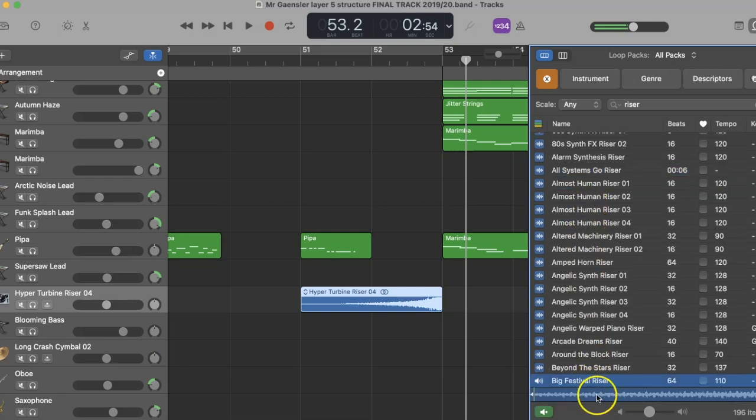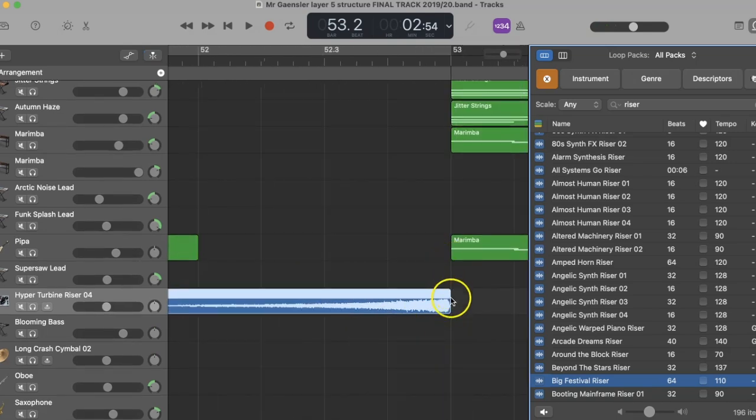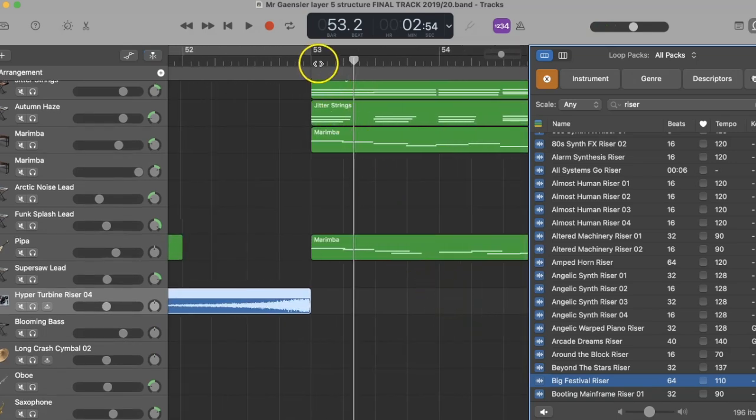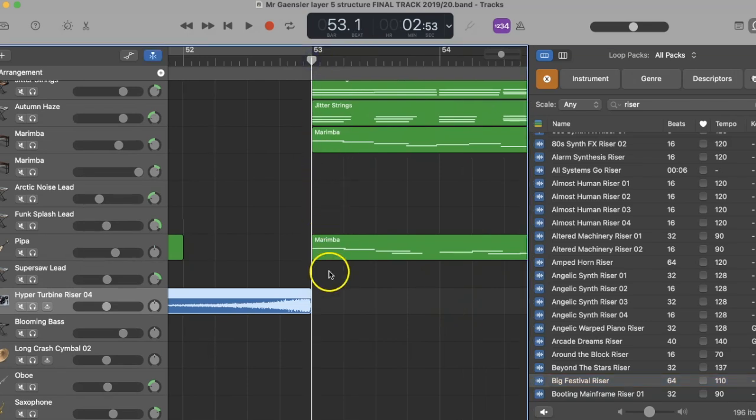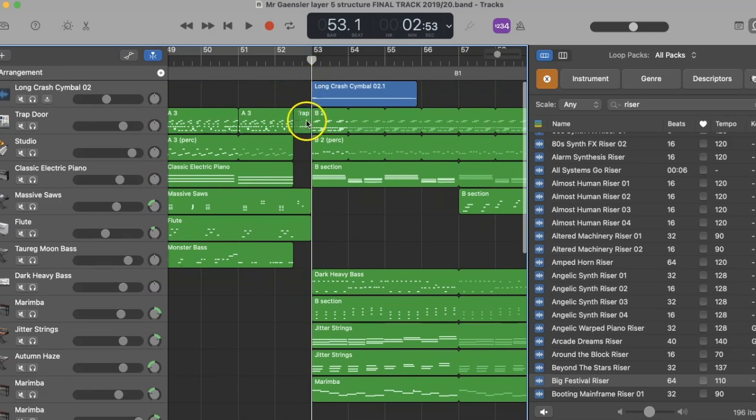And the idea is that if you use a riser, you put the end of the riser where it peaks right at the end of the transition, or at the end of the cycle and the start of the new cycle. So you can see that this riser here happens right at the end of the drum fill and right before the crash cymbal.